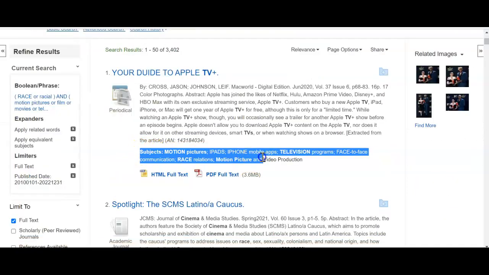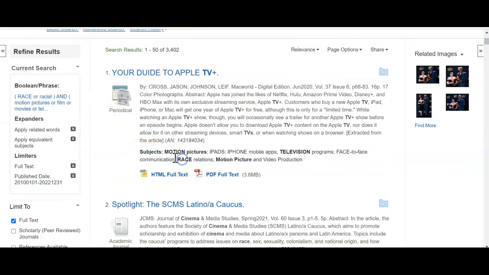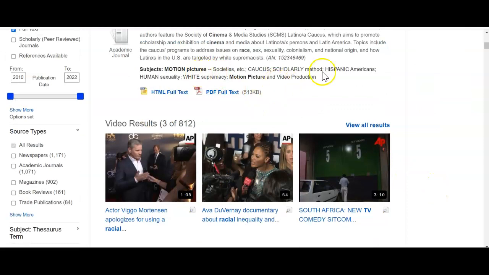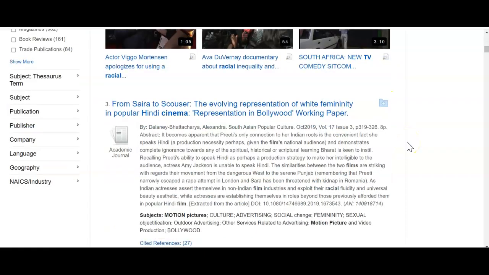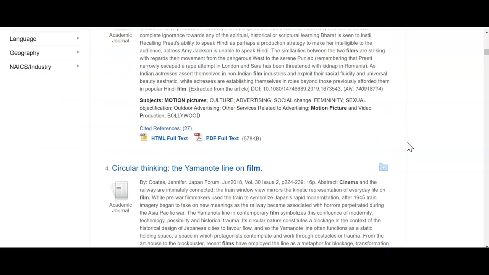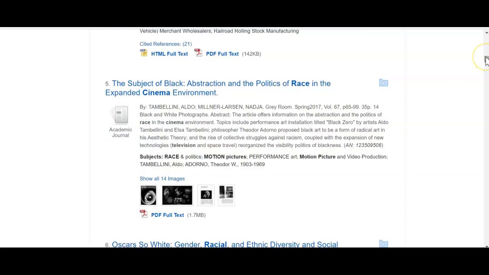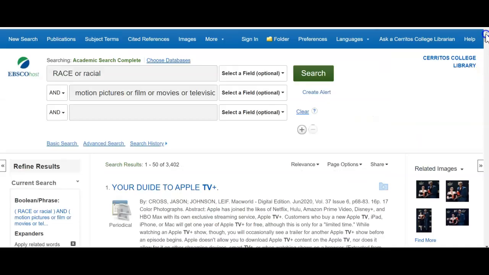And let's take a look at our subject terms one more time. So race relations, key term, motion pictures, television programs, etc., etc. White supremacy, Hispanic Americans. If you wanted to focus on a specific group like Hispanic Americans or African Americans, then you could include that term in your search as well. Or if you wanted to maybe talk about diversity, we could put a third term.